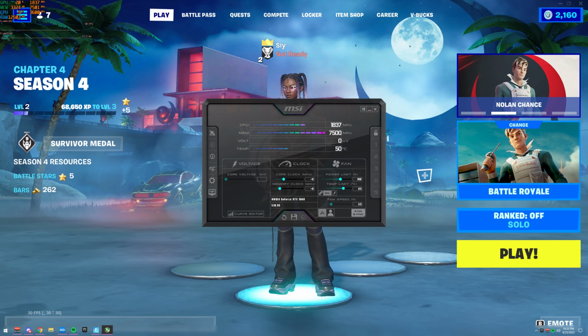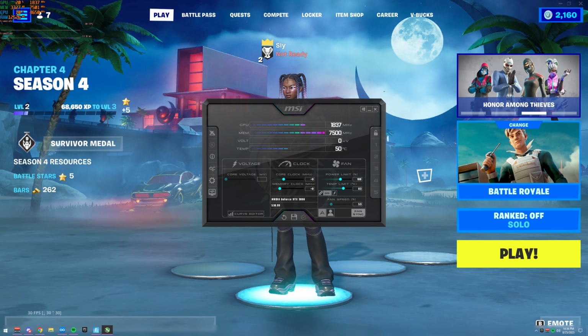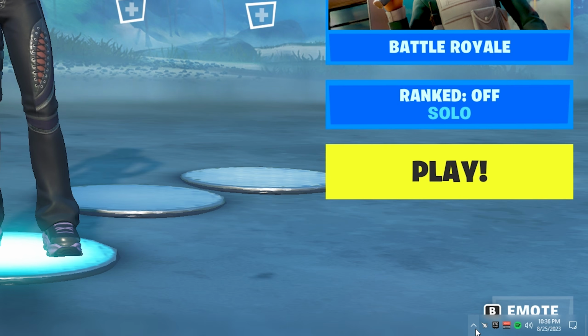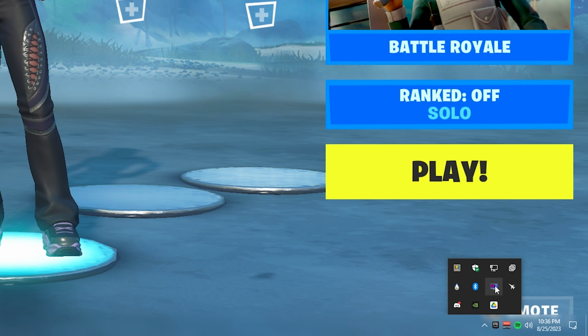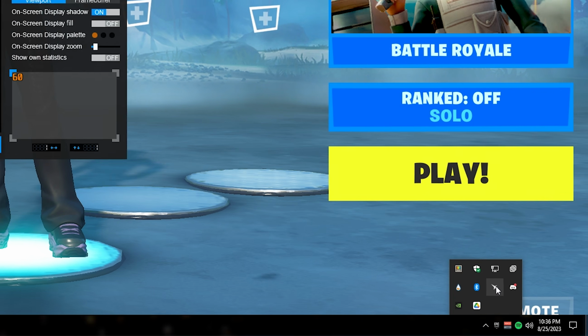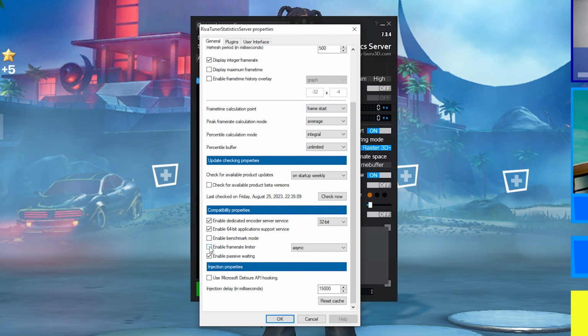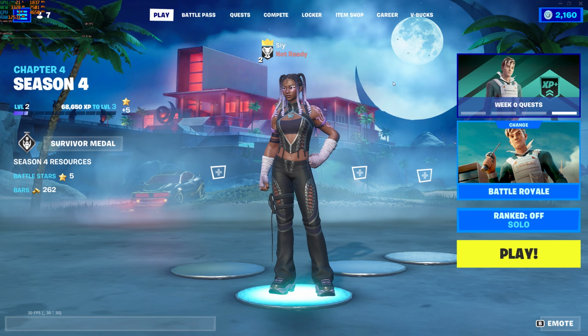Now there's just one setting that we have to change in RivaTuner Statistics Server. It's already running in the background, just click it in your system tray. If you don't see it in the bottom right, click the little expand arrow and it'll be one of the icons. Now that we're here, all you have to do is go to setup, turn off enable frame rate limiter and hit OK. Now we get to actually test settings.